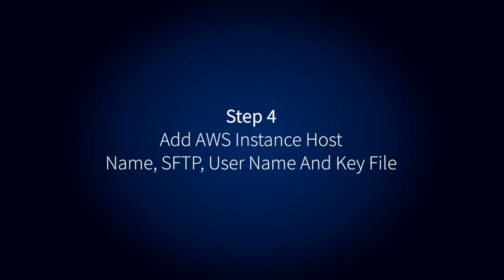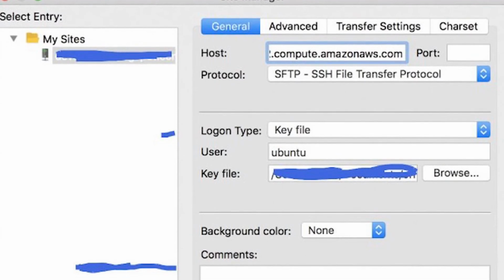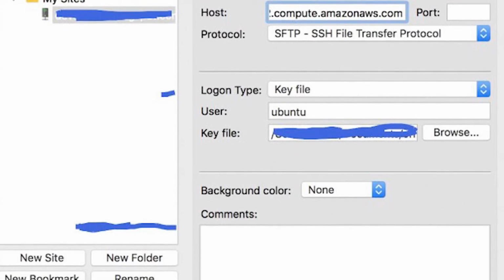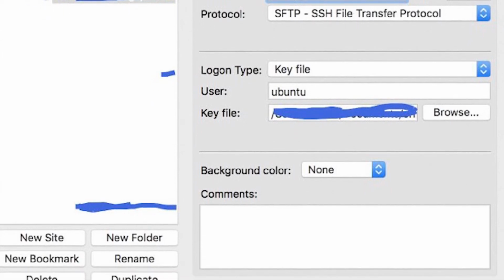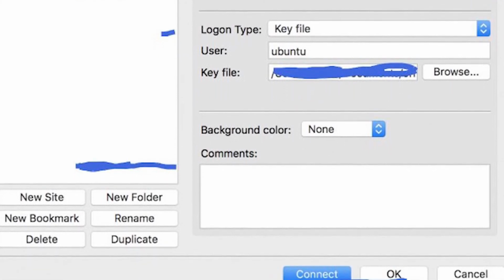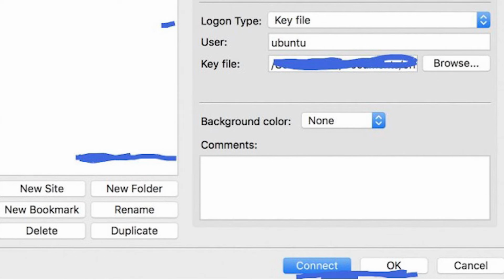Step 4. Add AWS Instance hostname, SFTP, username and key file. Now, you need to add hostname, SFTP, username and key file in the fields. Add AWS Instance Web Server hostname or IP address of AWS Instance in the host field. Select protocol as SFTP, SSH file transfer protocol.